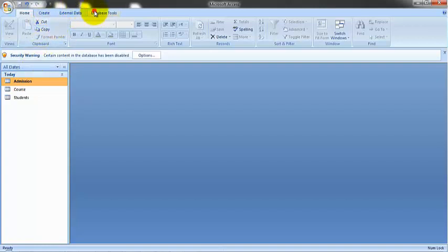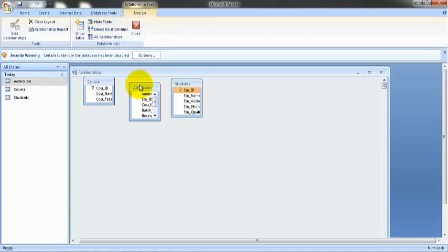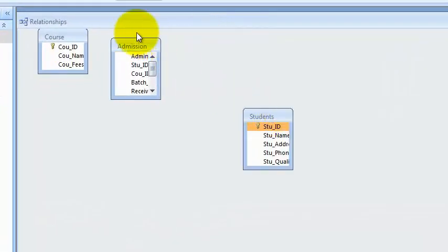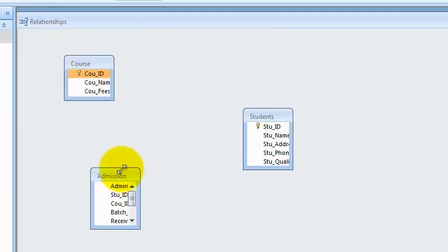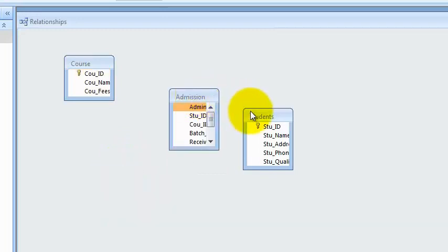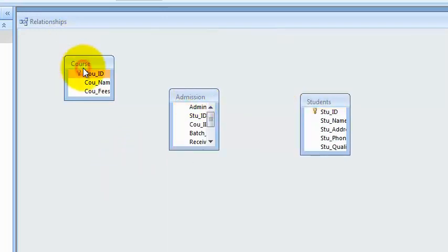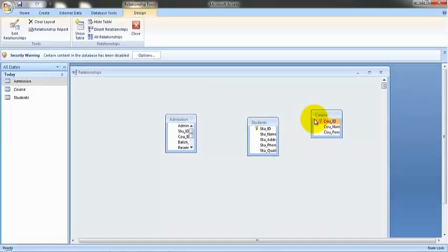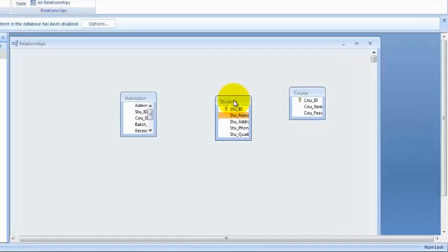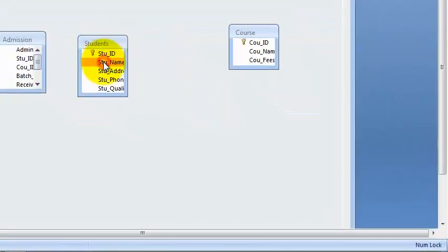That's Database Tools, Relationships. So there's the relationship base, and there are three tables we have already created in our project. This is the course table, this is the students information table, and this is the admission table. First of all, I will discuss these two tables, students and course. Before creating a relationship, we have to take a few rules very carefully when creating our tables.